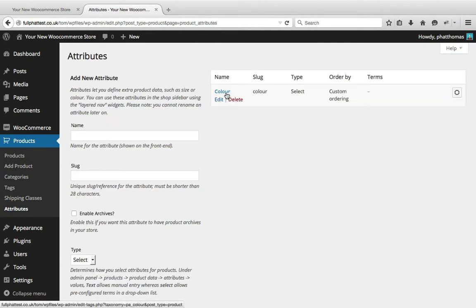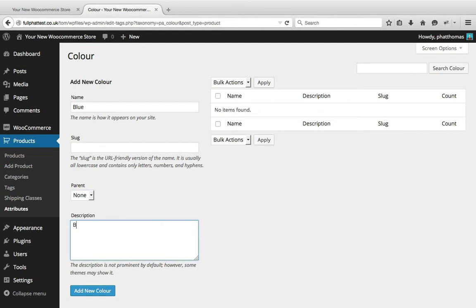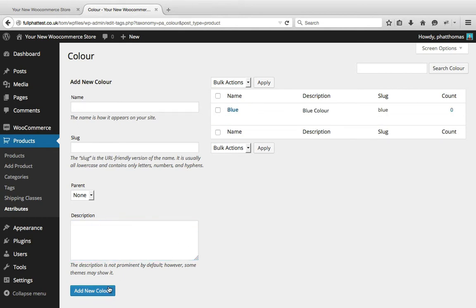Okay. Once you've done this, you can select the colour. In the colour setting now, you can add colours. So we'll say blue. The slug again, leave the same. Parent doesn't need anything. Description could be blue colour, whatever really. And then we'll say black as our secondary one.